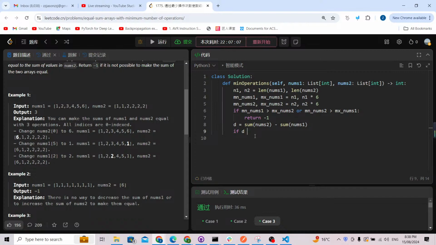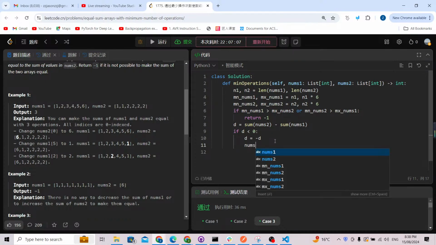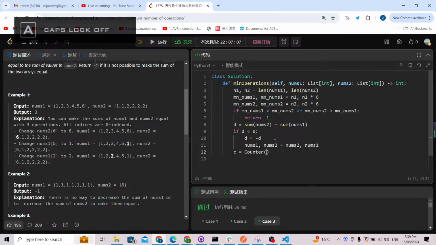Now I want to check this difference value. If D is less than 0, I want to change it, because I always want the difference to be more than 0. It means the sum of nums2 would always be bigger than the sum of nums1. If it is less than 0, I need to swap the 2 arrays, so it's going to be nums2 and nums1. Now I need to prepare a counter.